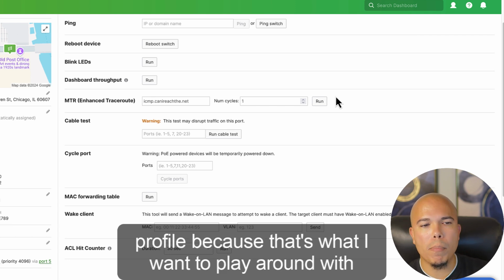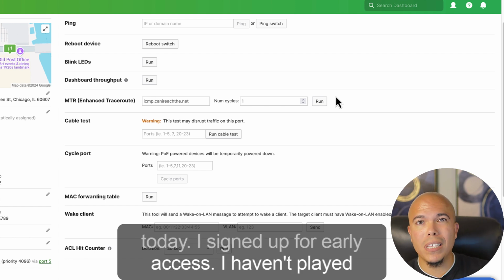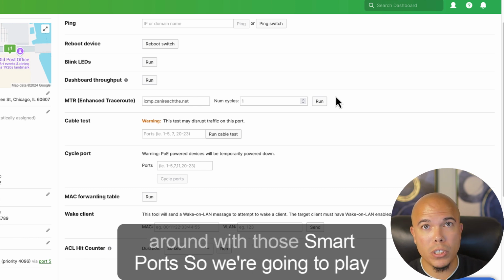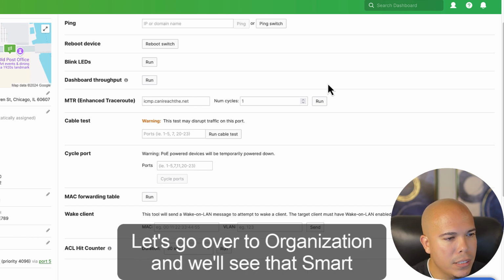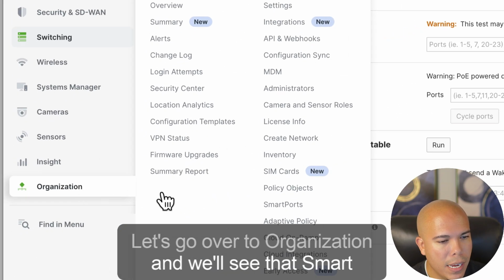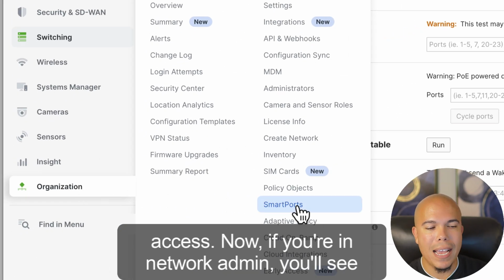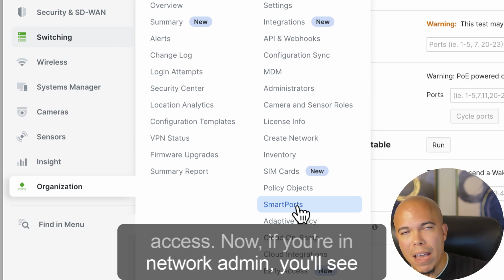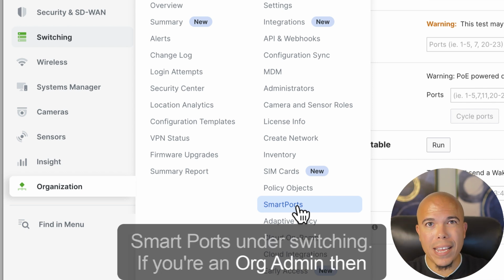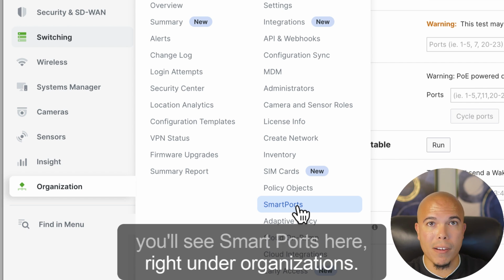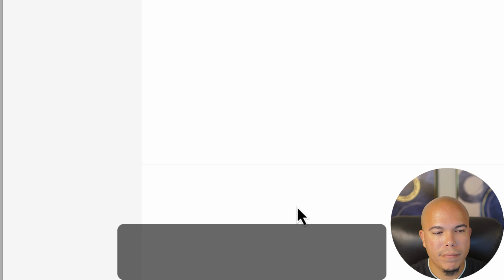Now let's get to the port profile because that's what I want to play around with today. I signed up for early access. I haven't played around with those SmartPorts, so we're going to play around with that. Let's go over to organization and we'll see that SmartPorts is there because I've signed up for that early access. Now, if you're a network admin, you'll see SmartPorts under switching. If you're an org admin, you'll see SmartPorts here, right under organizations. We'll click on SmartPorts.